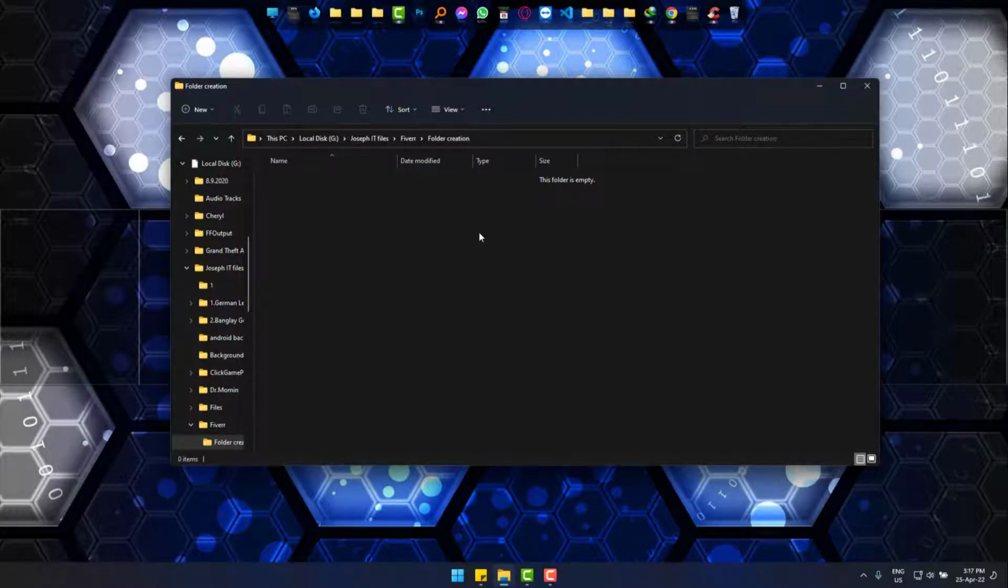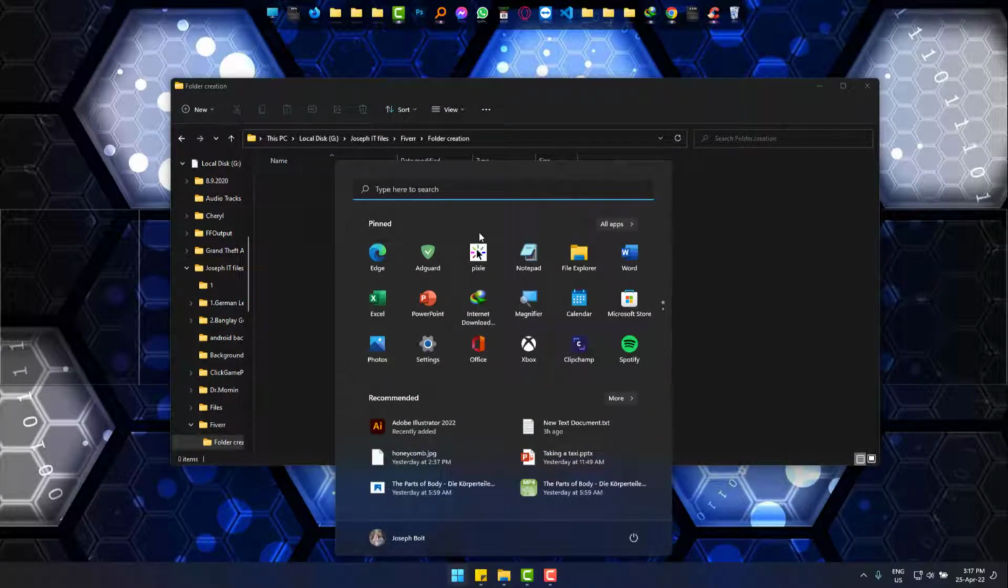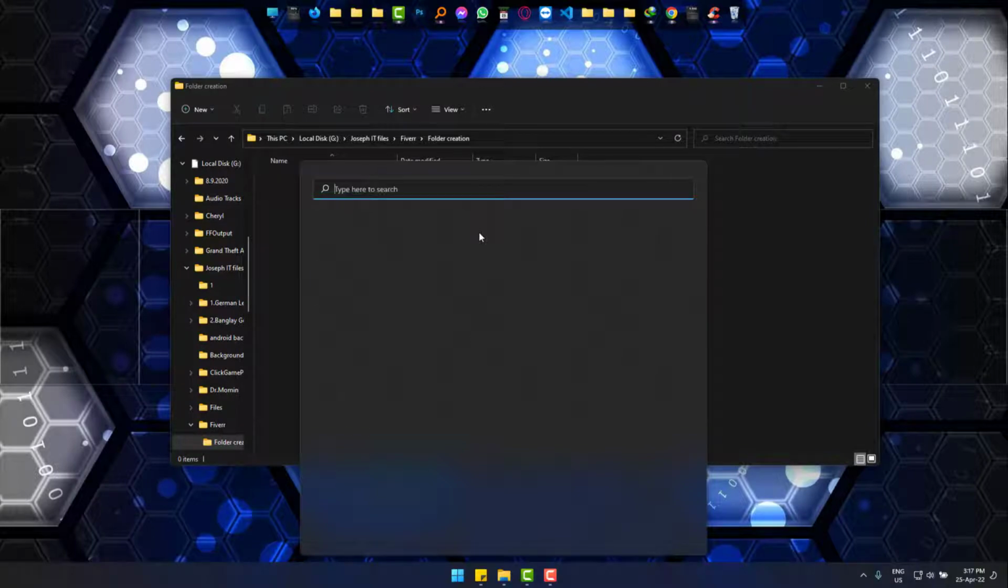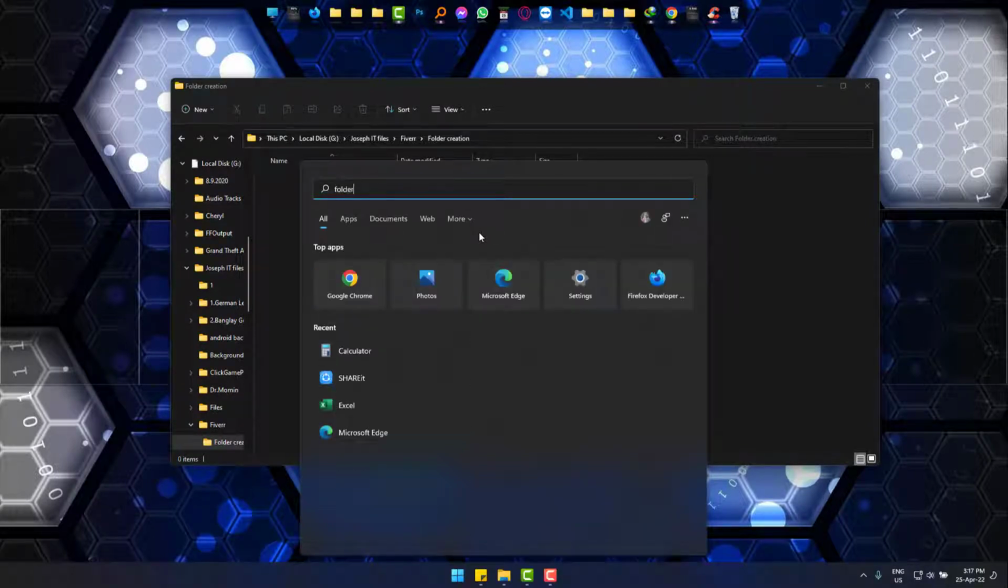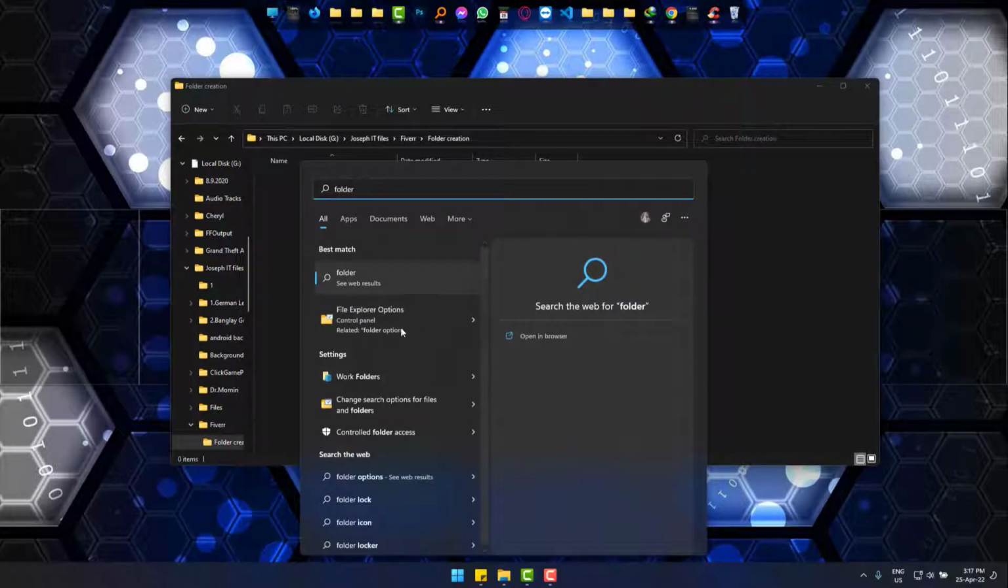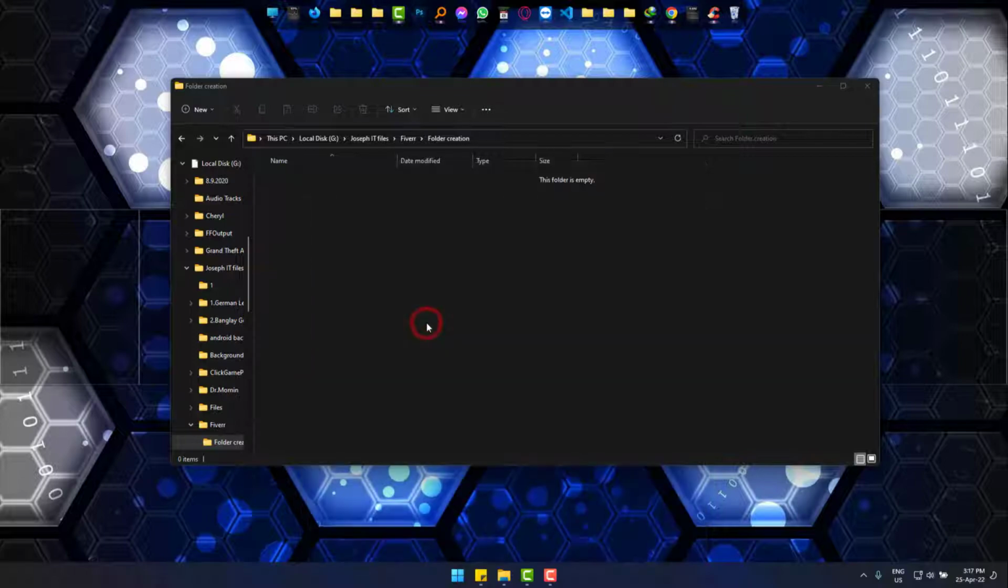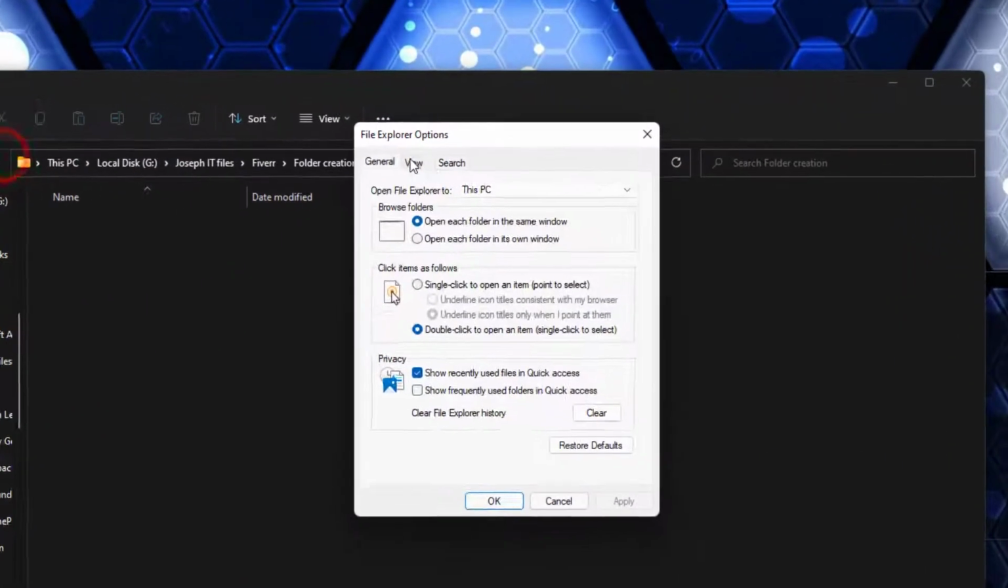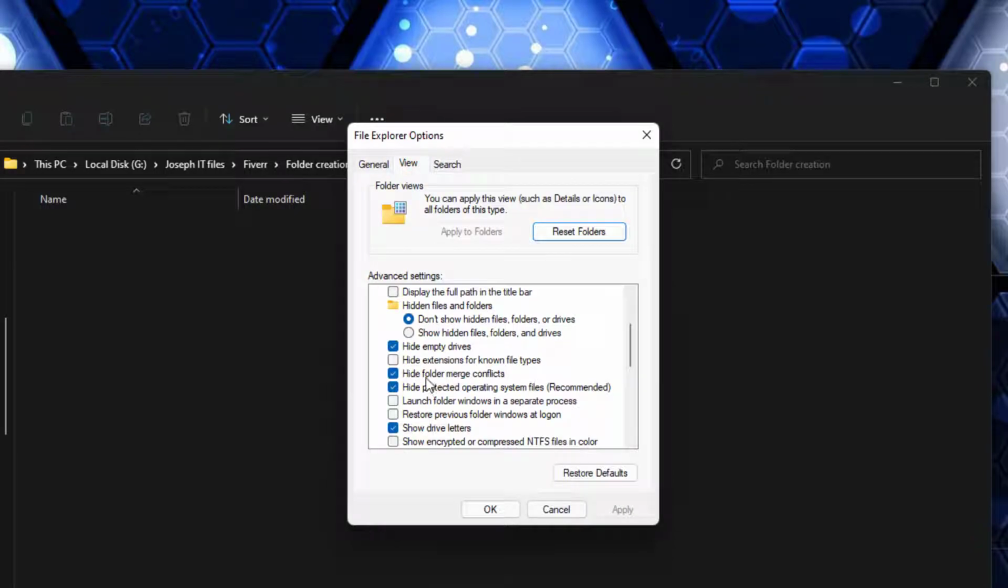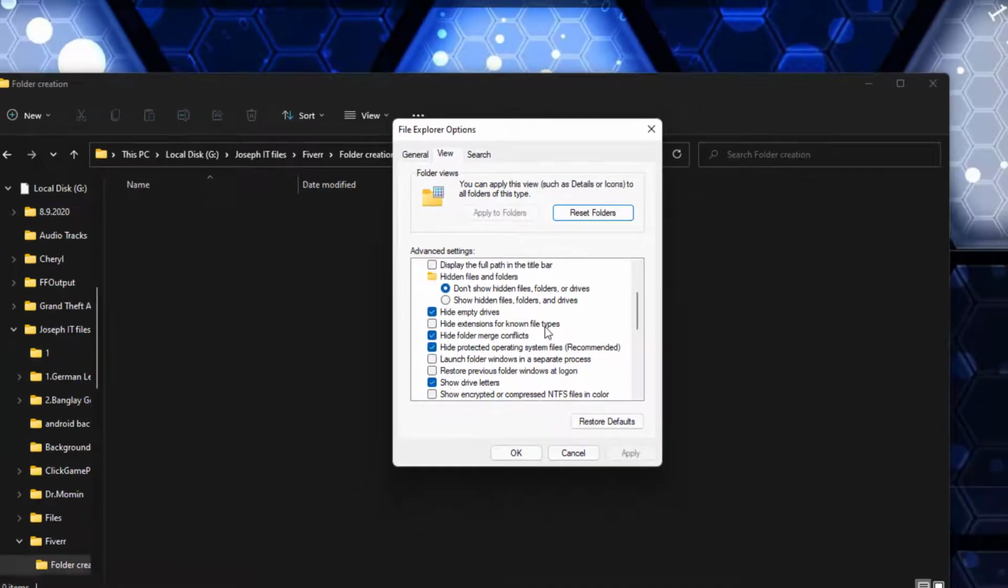Before that we need to enable an option for file extension. This is a must. Simply go to start and type folder. Click on file explorer options. Go to view and make sure that hide extension is not checked. It's not checked, okay? Apply and okay.